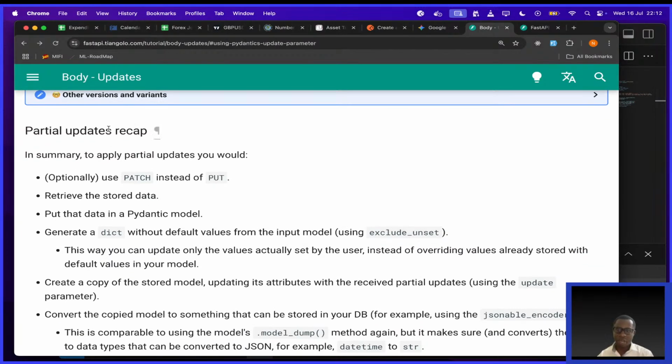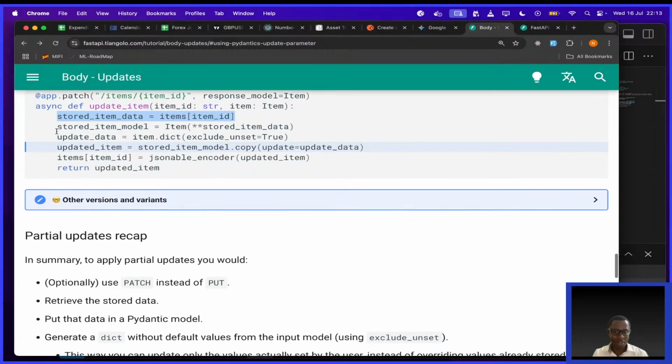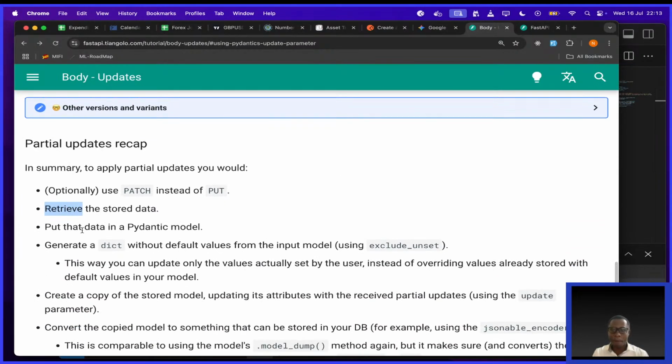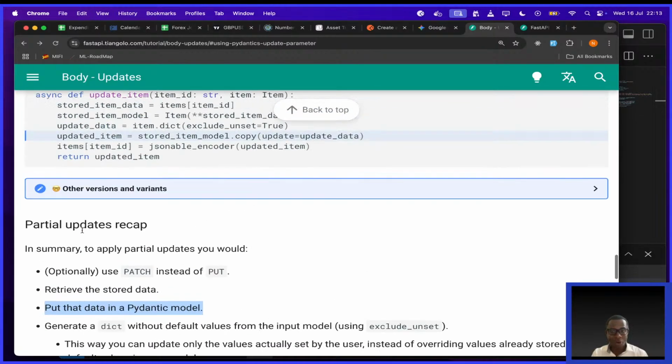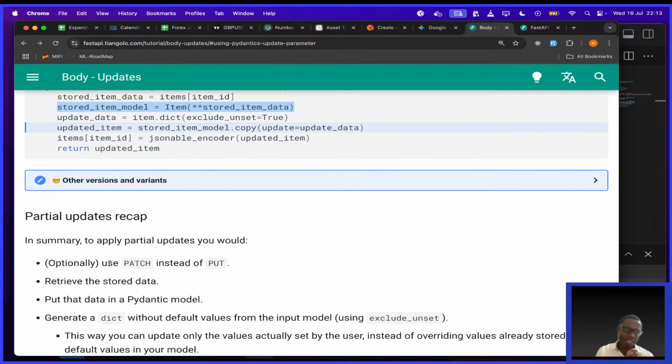So they have a recap here. They're saying, in summary, to apply partial updates, you would optionally use patch instead of put. Okay, retrieve the stored data. Just like here, this step is retrieving the stored data. Okay, after that, put that data in a Pydantic model like this. This is putting it in a Pydantic model. Okay, so you're saying, let us start afresh carefully, step by step. In summary, to apply partial updates, optionally use patch instead of put.